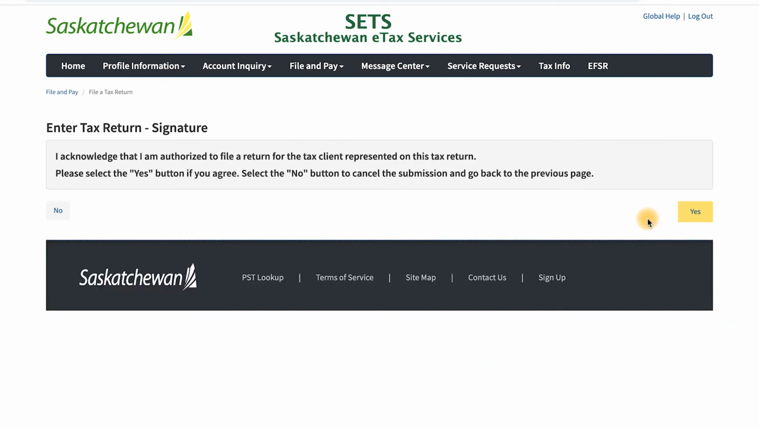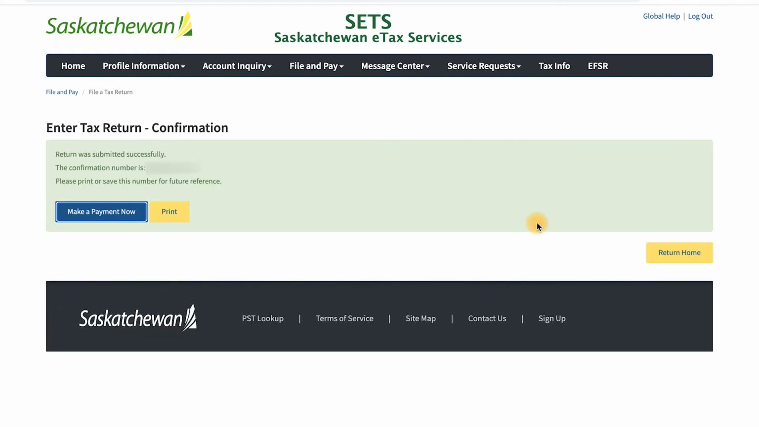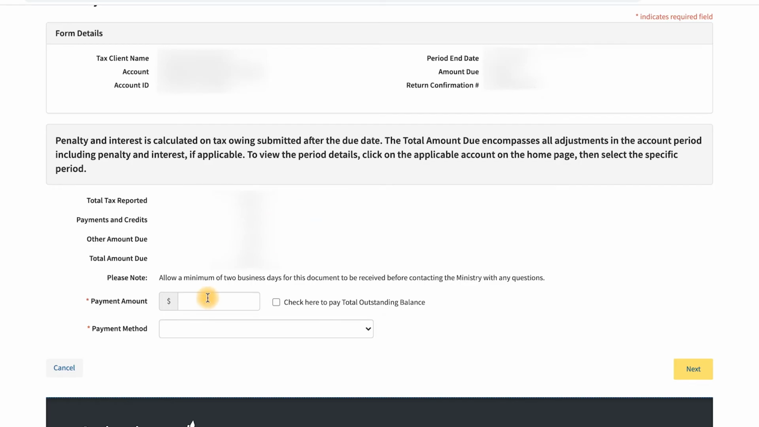And then acknowledging that I am authorized to file a return for the tax client represented on this tax return. Yes, I am. Perfect. Easy peasy. Now make a payment. Great. So this is where I would put my information. Actually, what's it got here?